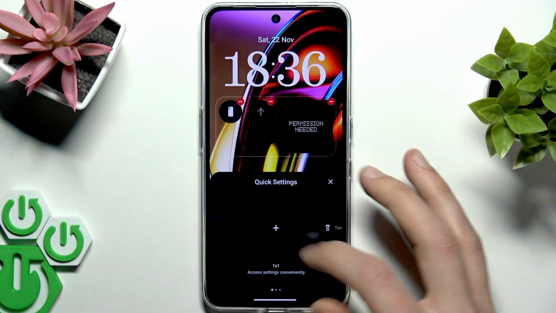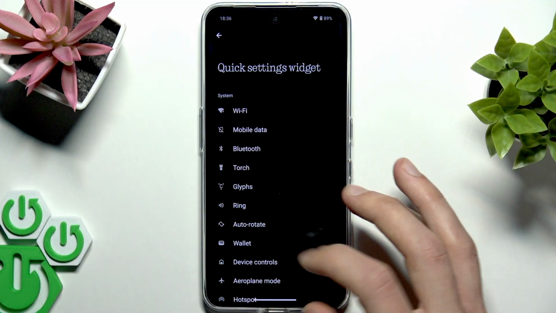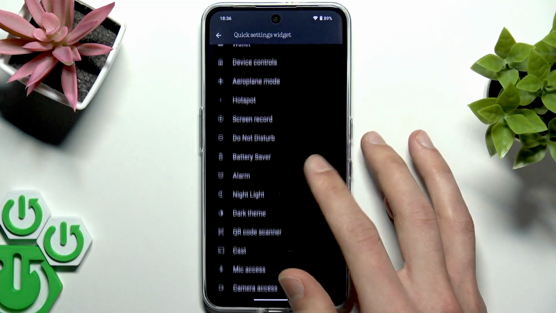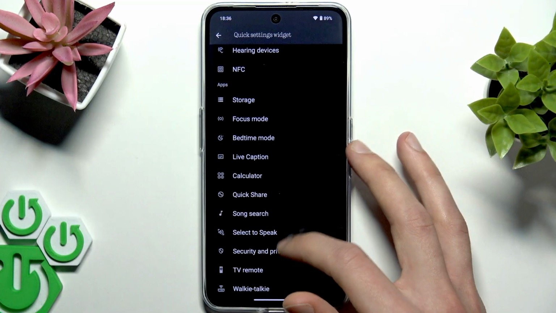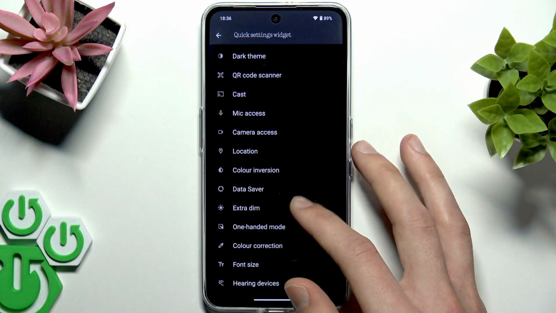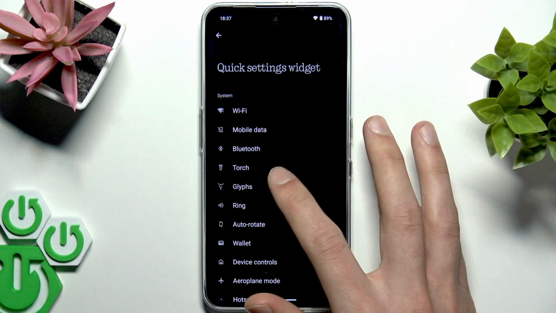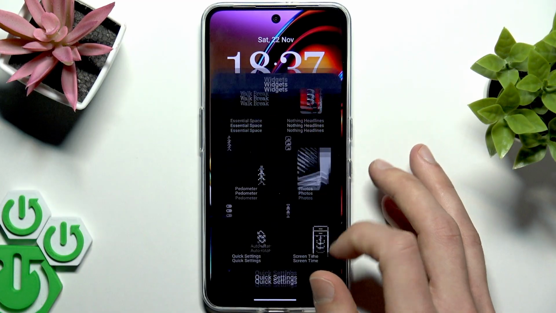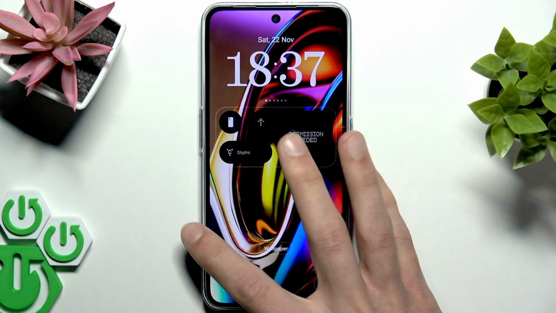In quick settings, you will find very many different widgets available on your phone. For example, Glyphs. Let's add Glyphs. Okay, and so that's how you add widgets on your lock screen.